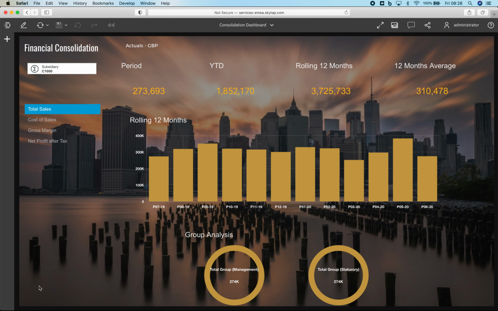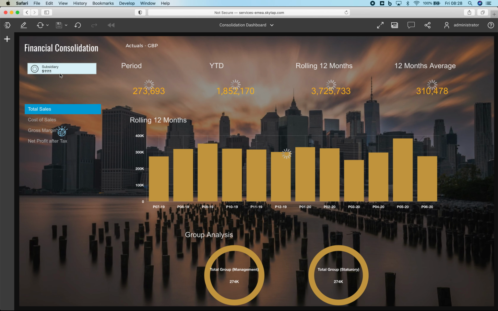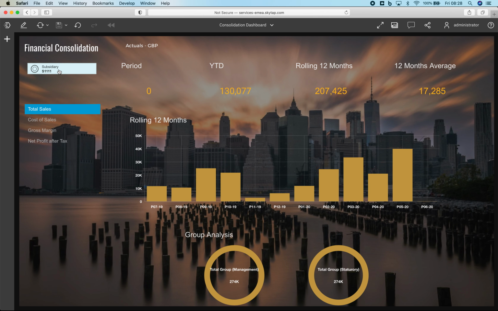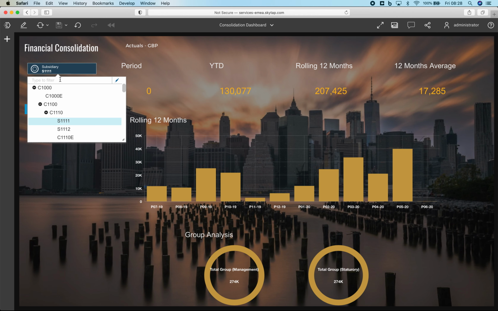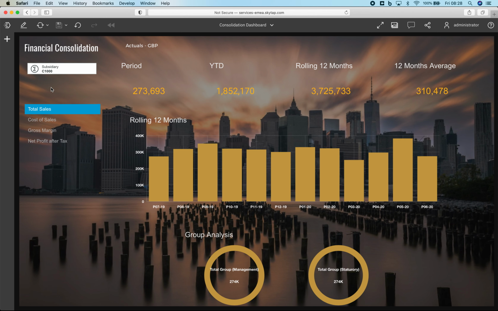The dashboard really allows us to display and interact with key performance indicators. So we're looking at actual data in pounds, and it allows the users to filter the data on individual companies, individual groups, different parts of the reporting structure. And we'll see we're missing some data for this subsidiary at the moment, but we do have a bigger picture, a better picture of the overall group.